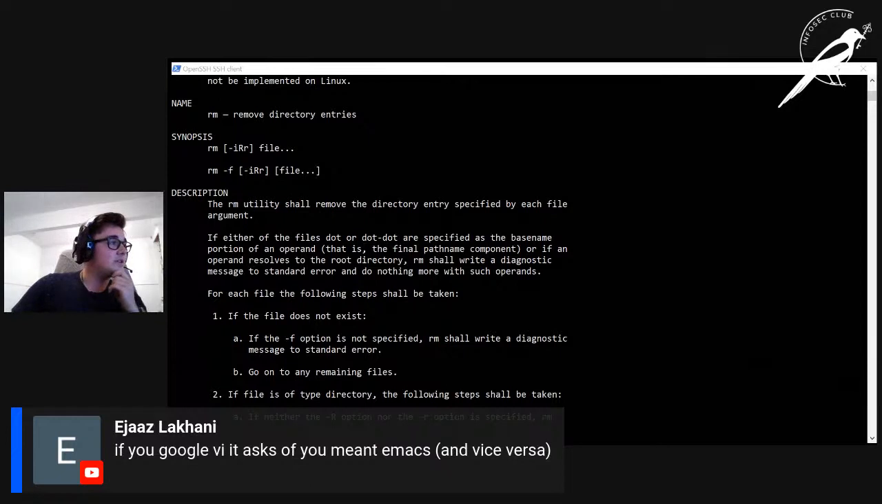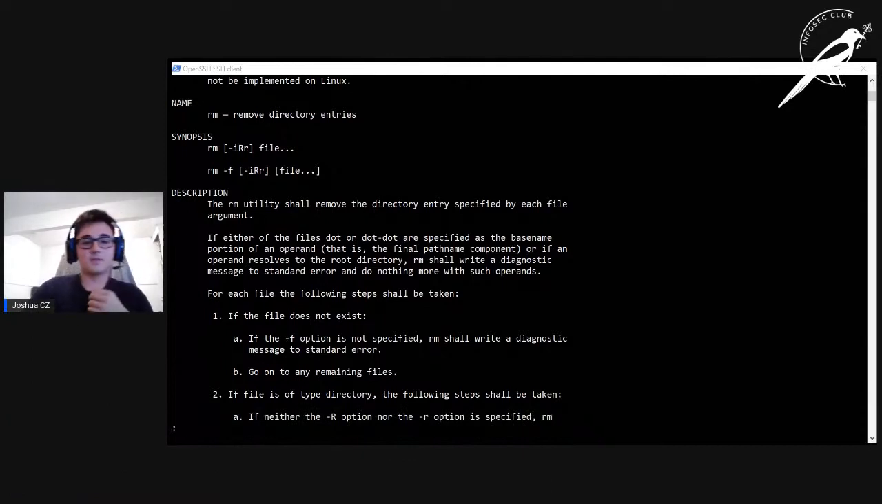And then, as Ija said, if you Google Vi or Vim into Google, it'll show you if you meant Emacs, and the same way around. Because even Google knows. The great war that has gone on for centuries.